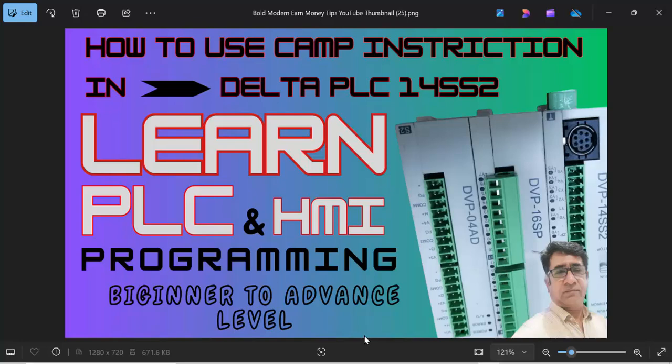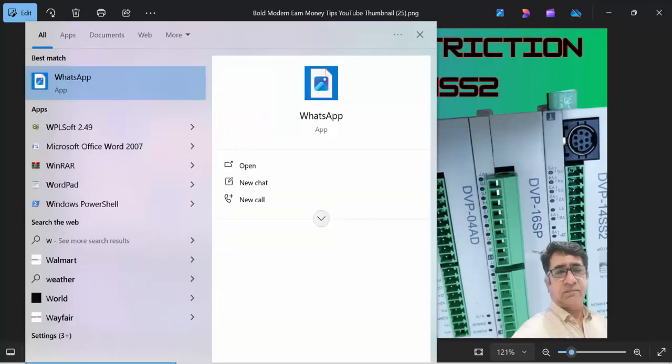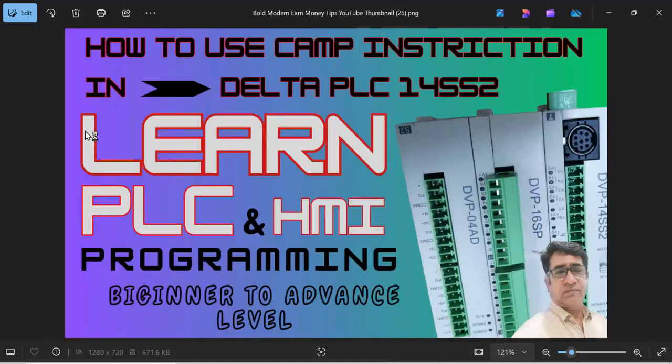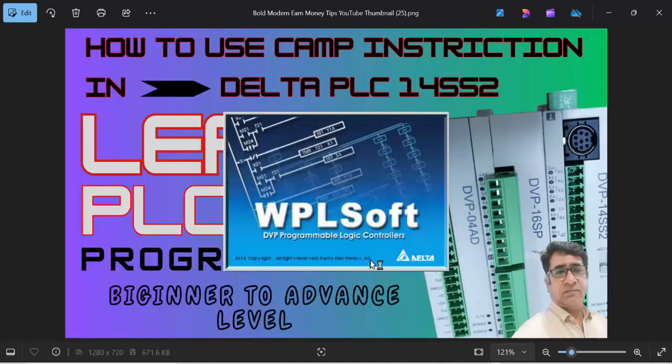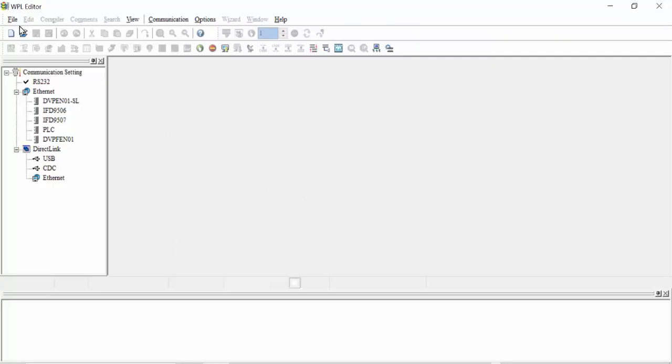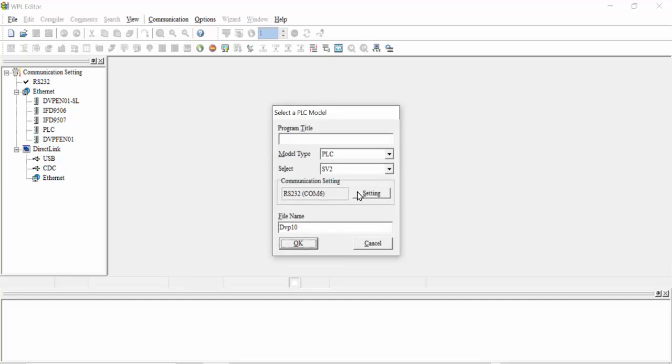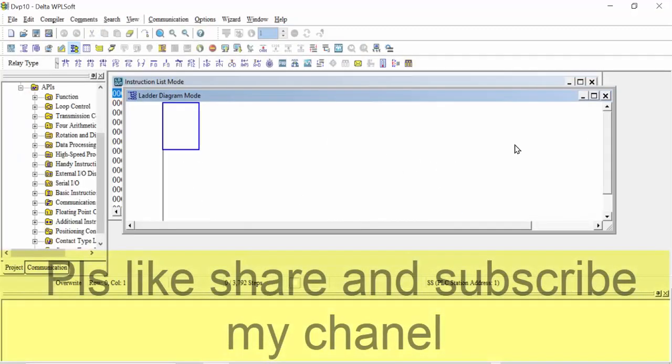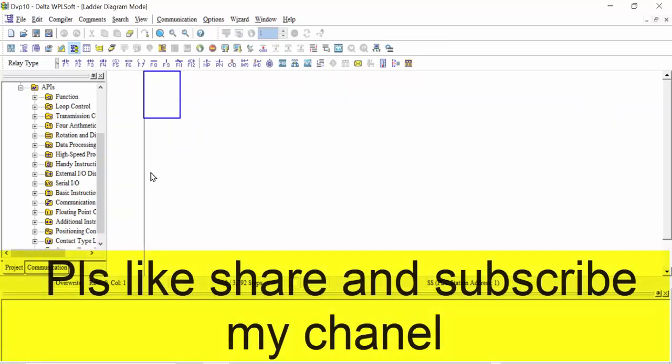So let's get started. First of all, we will open our WPL software, and then we will create a new project, and here you have to choose your PLC model. Select it and click OK, and we'll make it a little bigger, and here we will design the program.